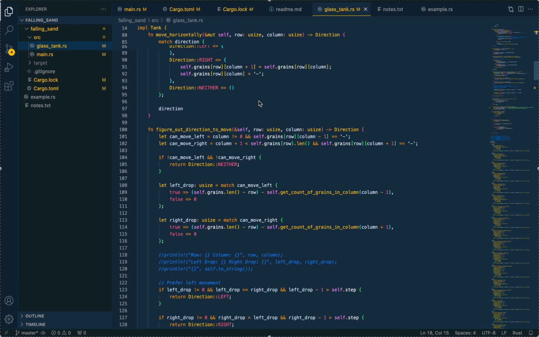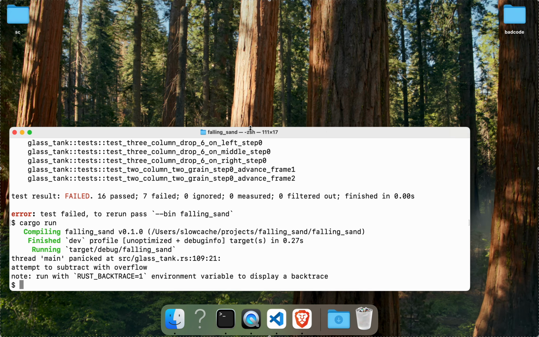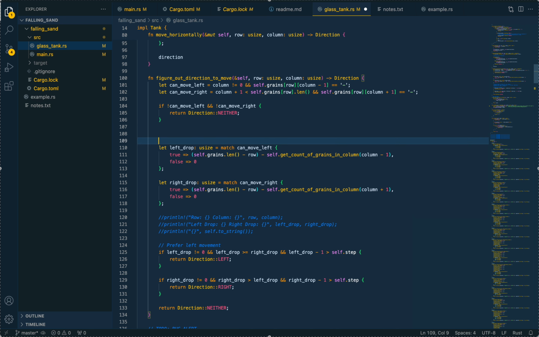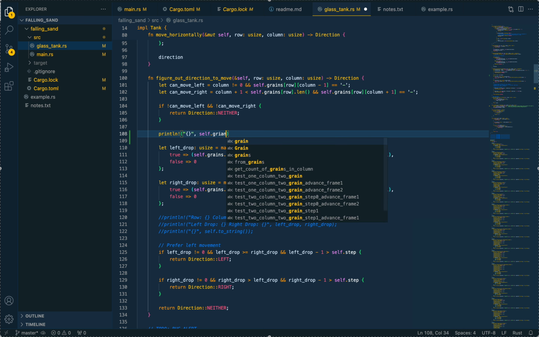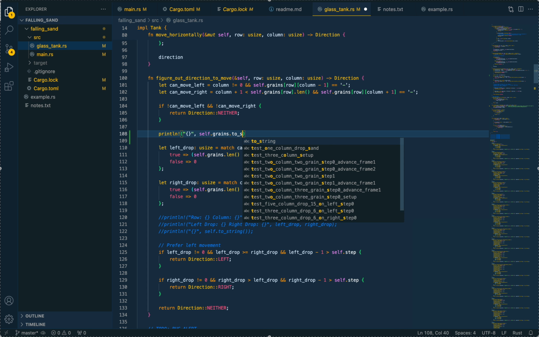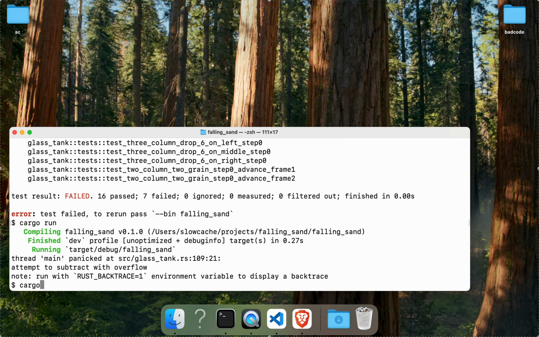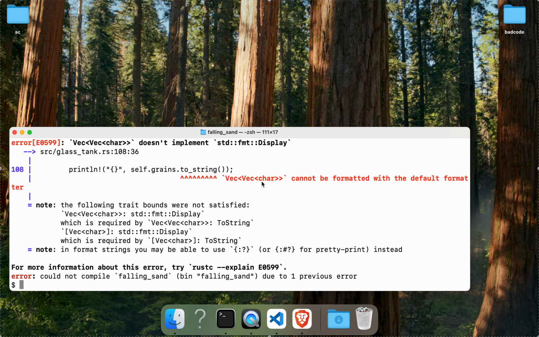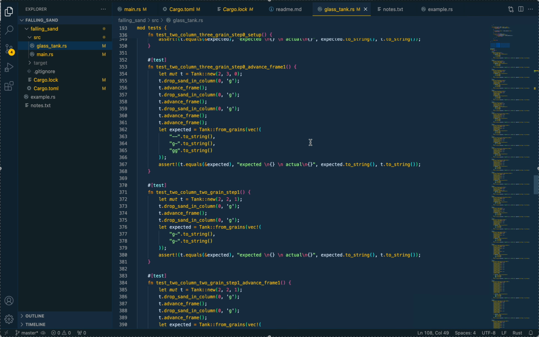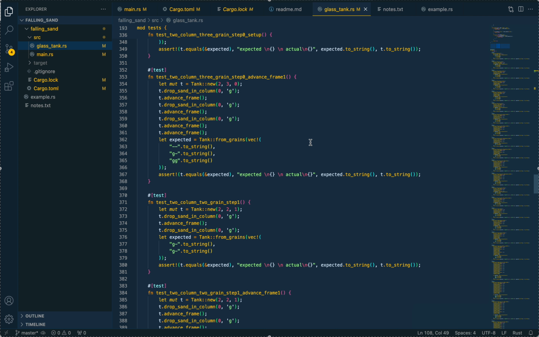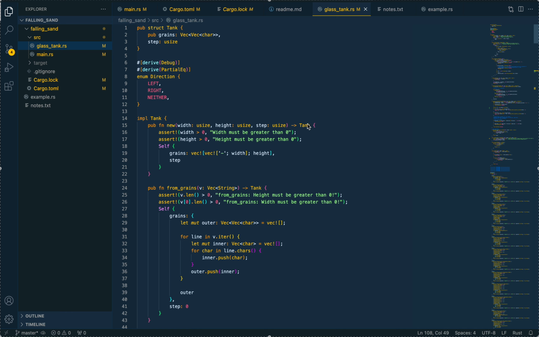Let's burn it up. I have some pretty good burning stuff. It's failing here again still, right? Yeah, it's still failing here. So let's just do print line. Grains. To string. That might just be crazy. How do I do it in my test? Maybe I'll do that thing, right?